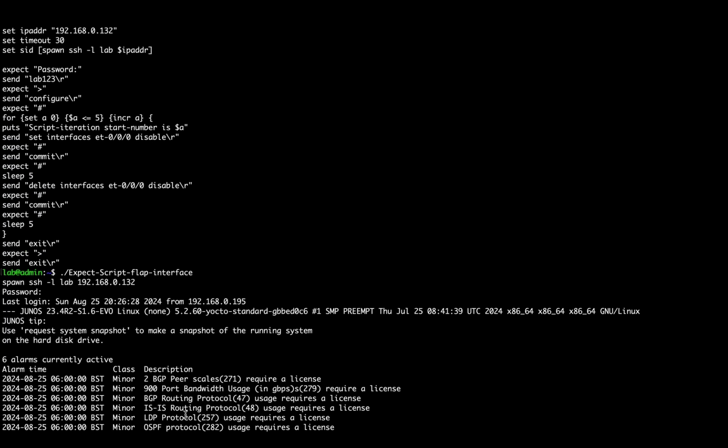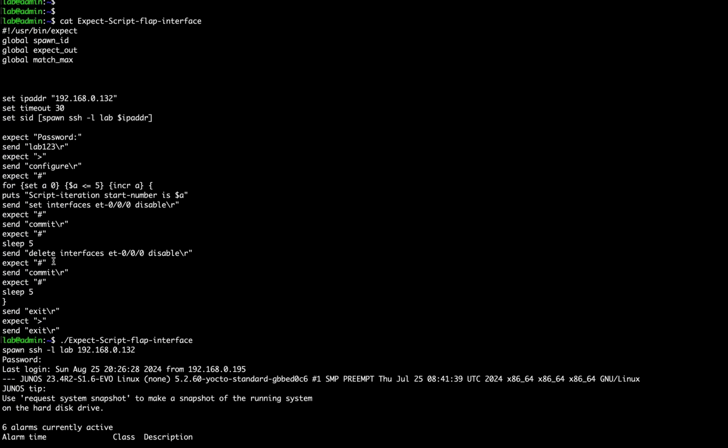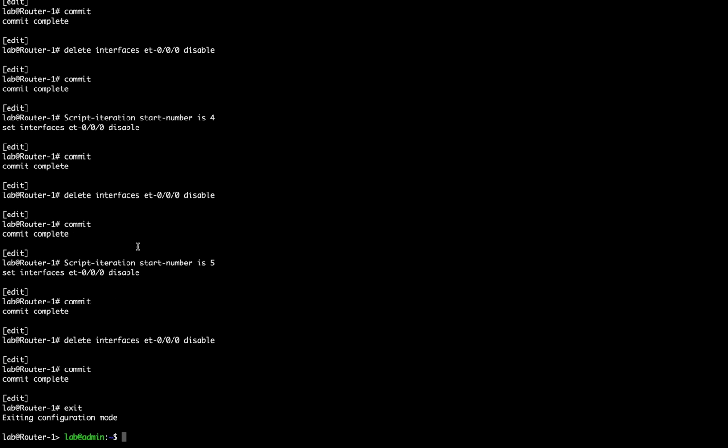We can obviously increase the sleep timer or duration between the flaps so that it can just do the flaps over a longer period of time, like an overnight test where you want to constantly keep flapping the interfaces. You can do that. Of course, the iteration I had was starting from 0 and going less than or equal to 5, which is why it starts from 0 till the 5th number is finished, and then it came out.